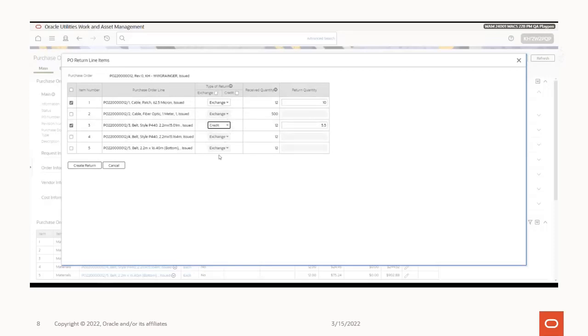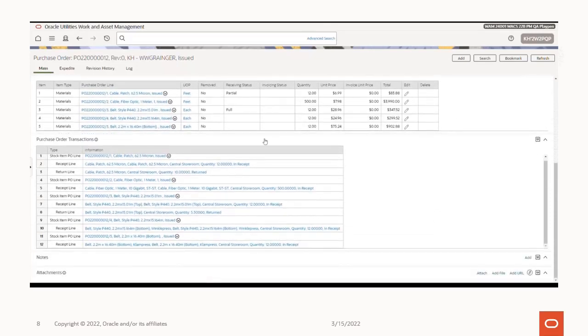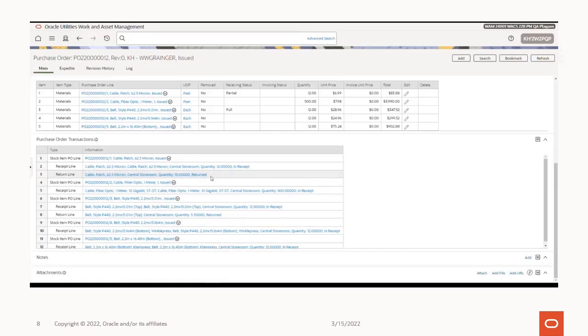Once the lines have been selected, the type of return determined, and the quantity specified, the storeroom clerk creates the return transactions. With a few mouse clicks, I've created the return transactions for the 2 PO lines in my example. You can see the transactions in the purchase order transaction zone. Here is the first return line, and here's the second return line.